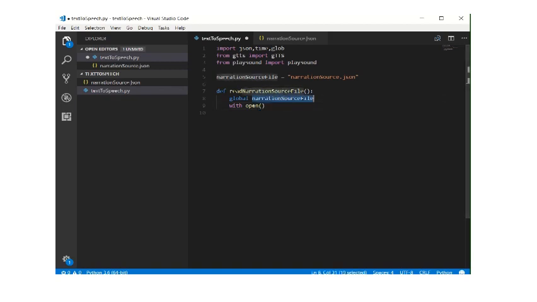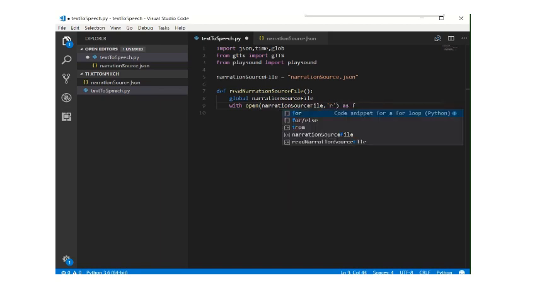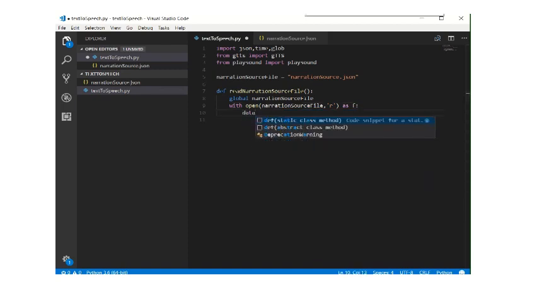In this particular method, we will open the narration source file, which is a JSON file, and read all the things we have mentioned there. Based on that only, we will convert the text to speech and give the file name, whatever we are giving in that JSON file. I will show you.